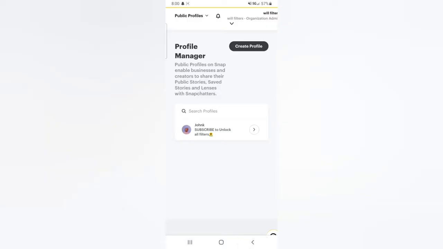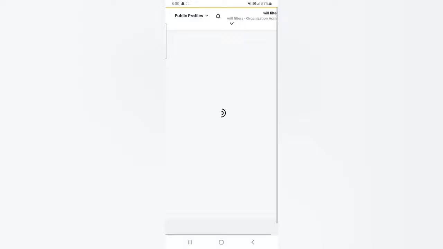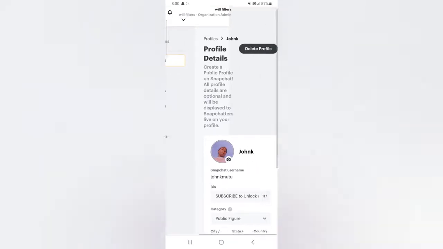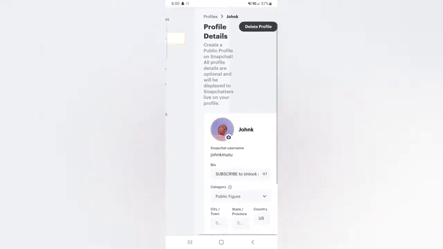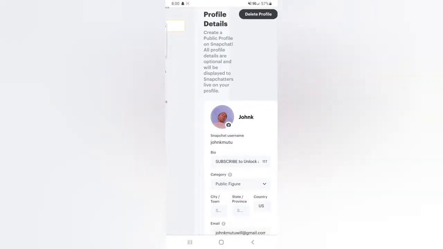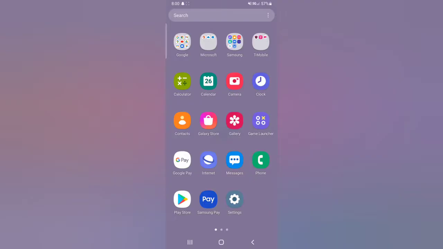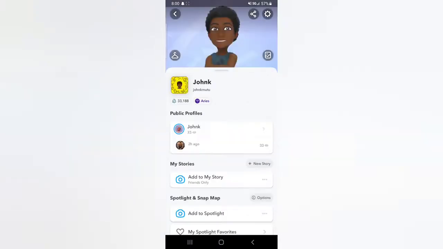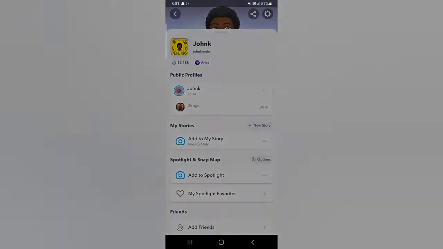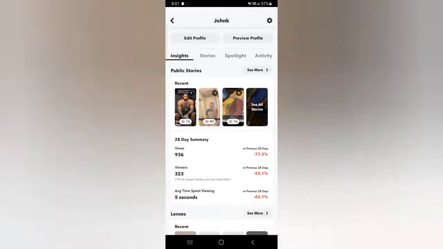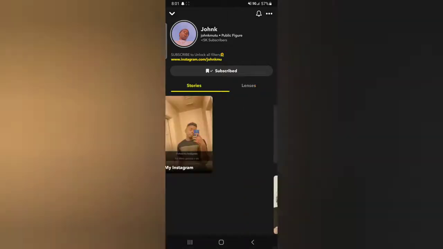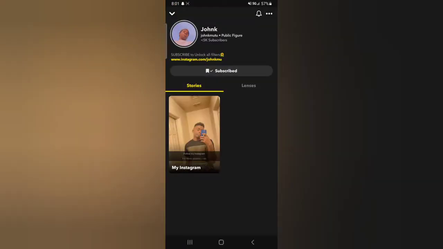Yeah, basically this is mine. Once you click create, you'll see it like this. I don't want to show too much, but you see it like this. And then yeah, boom. After that, you're gonna move on to your Snapchat. And this right here is mine, by the way. And boom, that's it. That's how you can get a public profile.